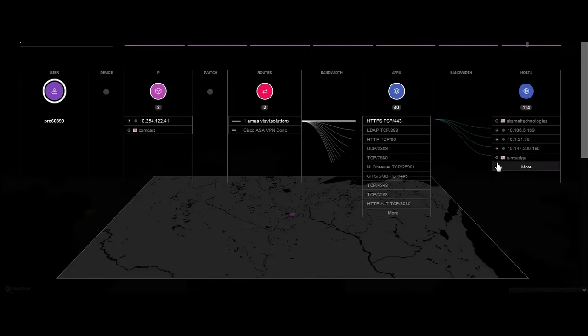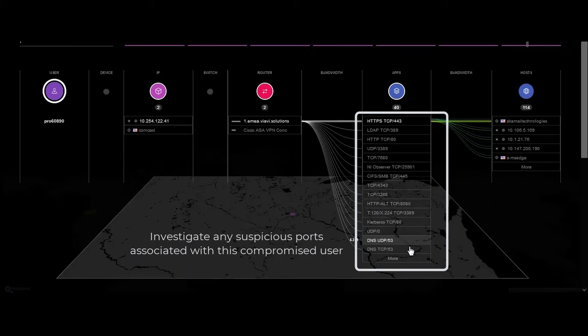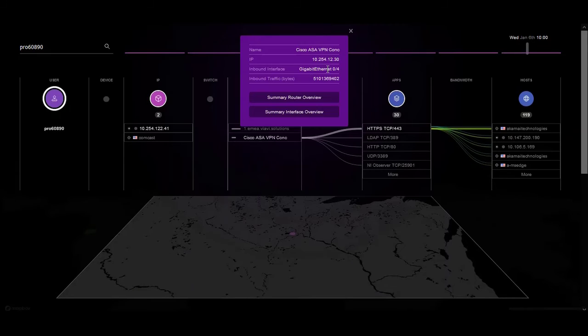So now as a SecOps guy, I can go in and say, I'm going to look through this list. There's 40 of them. See if there's any well-known ports that are suspicious, get an idea of what's going on here.